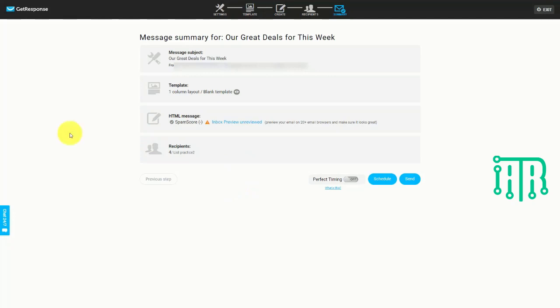Now what you've seen is a basic structure that we did inside of GetResponse. You will need to replicate this inside of your email service provider or email sender.